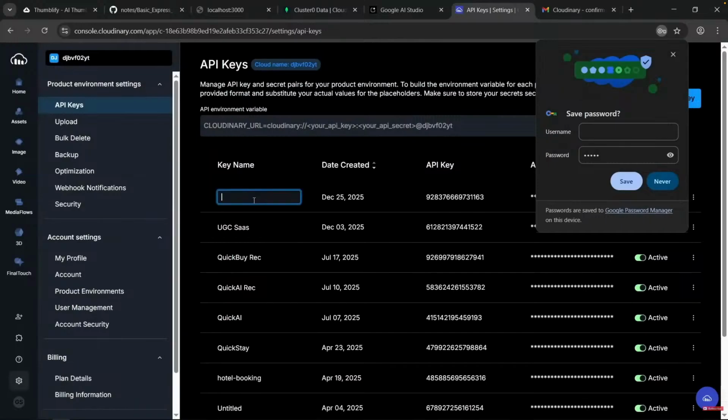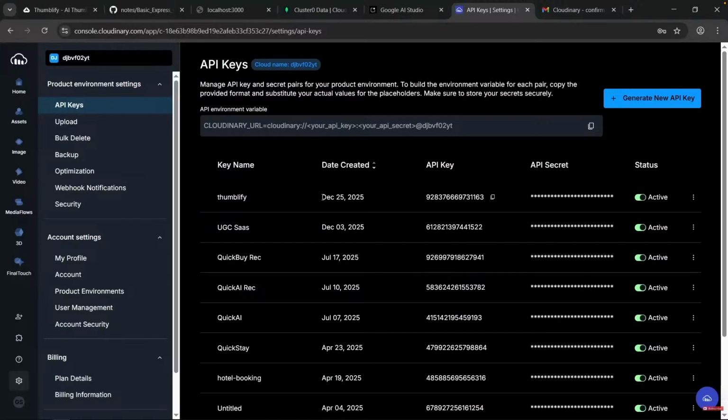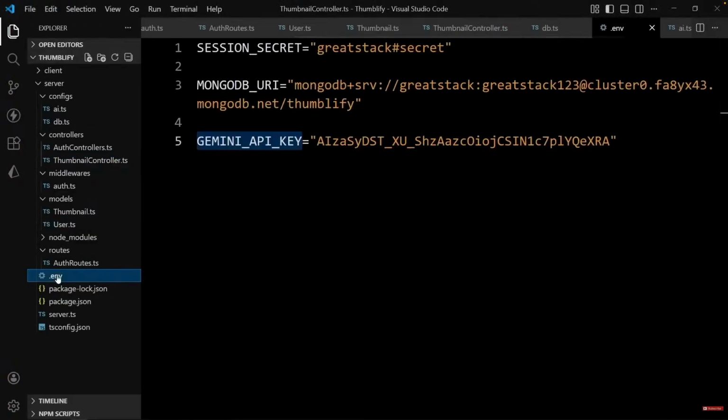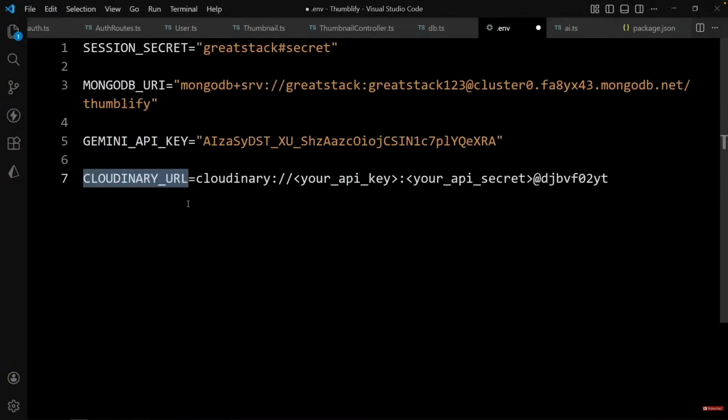So a new key has been generated. Here we'll add the name, Thumbify. That's it. After that, you can see using this key and our cloud name, we can generate the cloud URL like this. So I'll just copy this one and open our VS Code and .env file. In this one, let's paste it. Here we have Cloudinary URL, right?